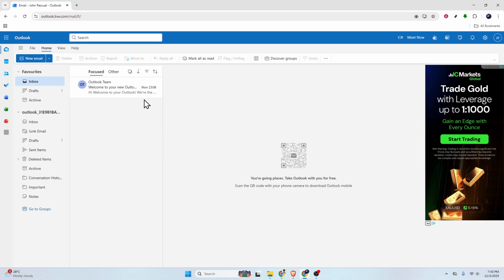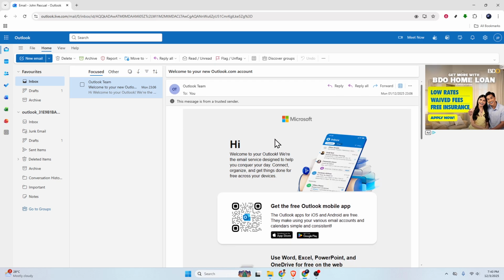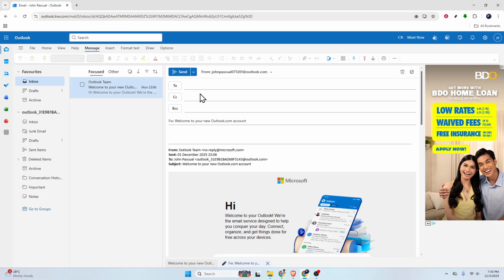First, let's look at how to forward a single message. Open the email you want to share so you can view its contents. On the Home tab, click Forward. Outlook will open a new message window with the original email included, either quoted or attached. In the To, CC, or BCC fields, type the addresses of everyone you want to receive it. You can separate multiple addresses using commas or semicolons.